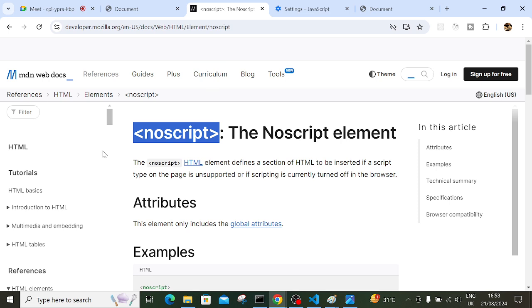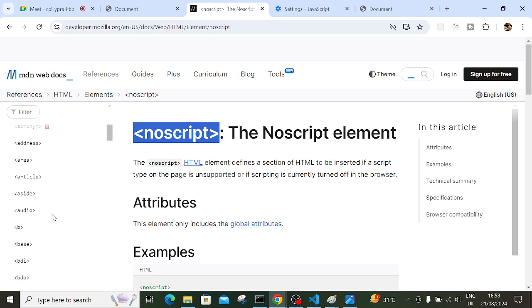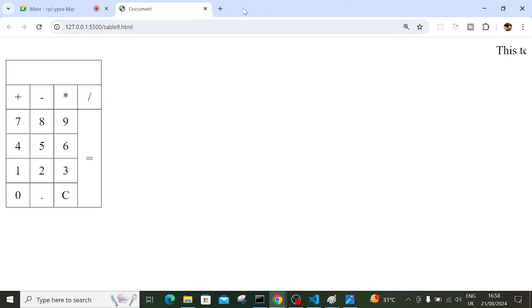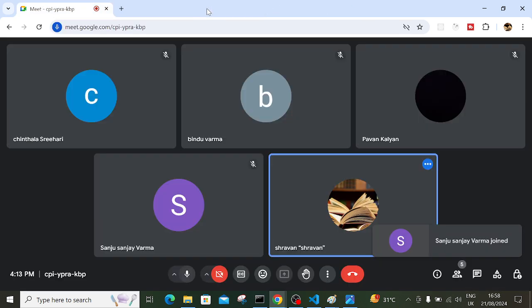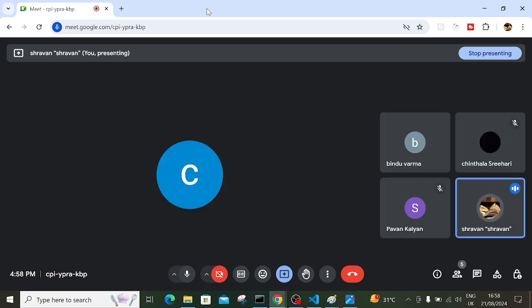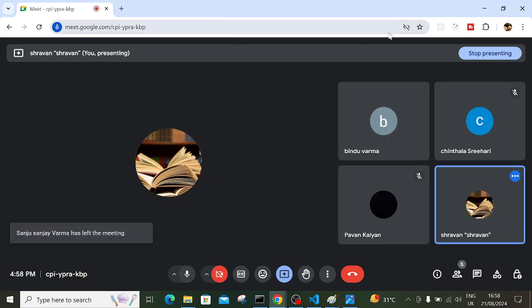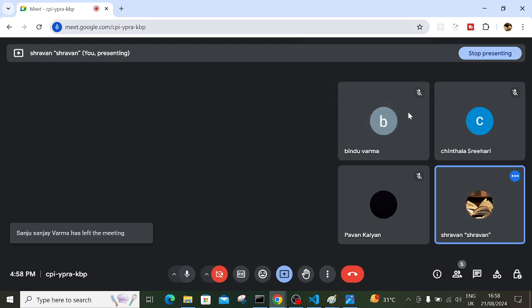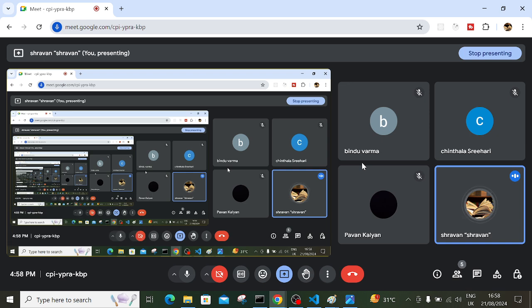And tomorrow we are going to talk about audio and video tags, as well as I'm going to tell you some graphics oriented tags. Yeah, after that we'll go to CSS.